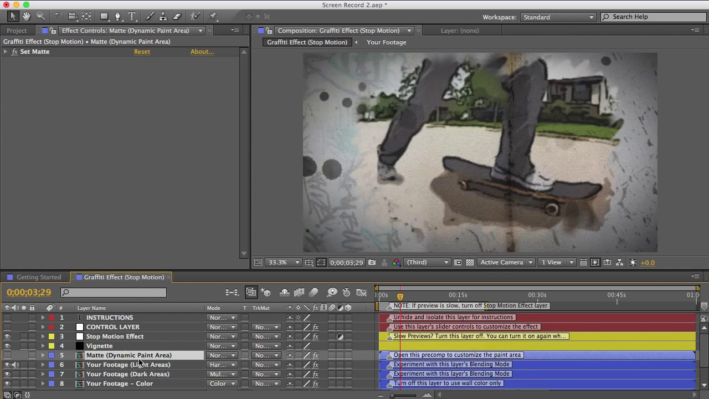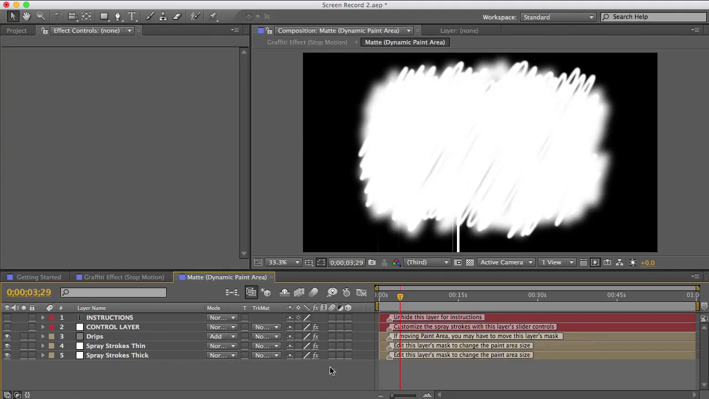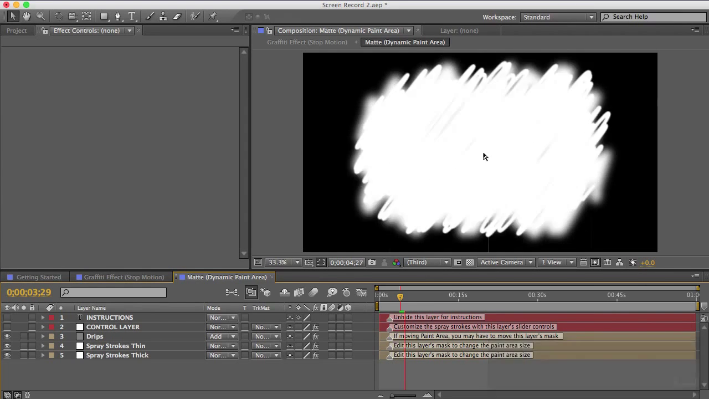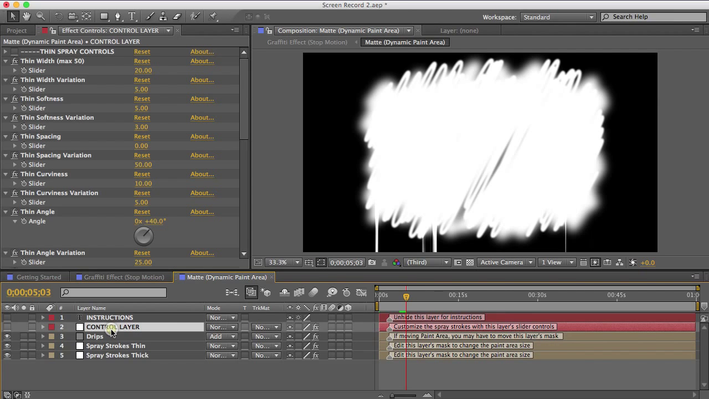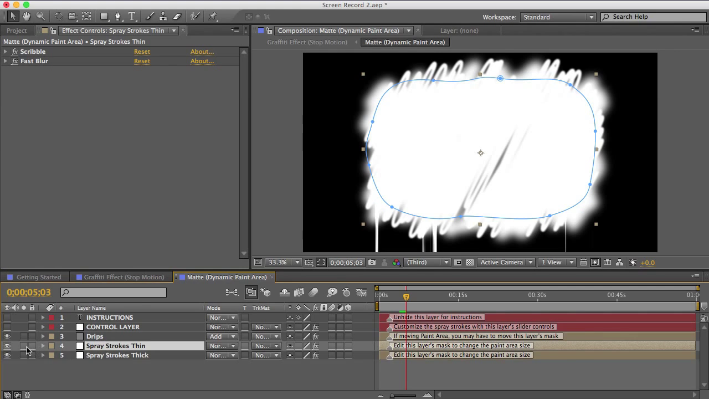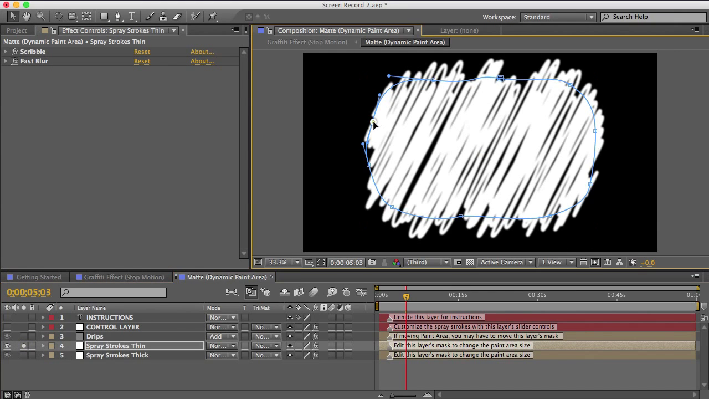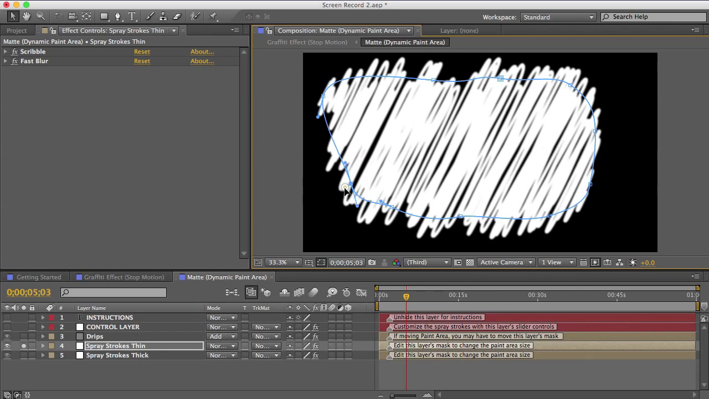Further down, we have a matte layer again called Matte Dynamic Paint Area. I'll open that up. And this one's a little different. It doesn't have the spray-on effect because I thought it just didn't work very well with the low frame rate and the walls changing. But you can see it has different kinds of paint strokes here, and they'll randomly change with each new wall image in your final effect. And if you want to customize the paint strokes, you have a ton of options in the control layer here with these controls. And if you want to change the size or position of the paint area, you can just select a layer. I'll isolate this one. And then you can edit the mask or move it around.